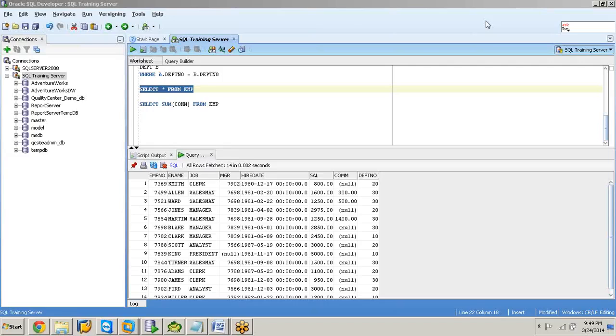Always remember, there will be one primary key for each and every table. The primary key can be one column or a combination of columns. But there is only one primary key. That you should always remember. Unique may be more than one column.